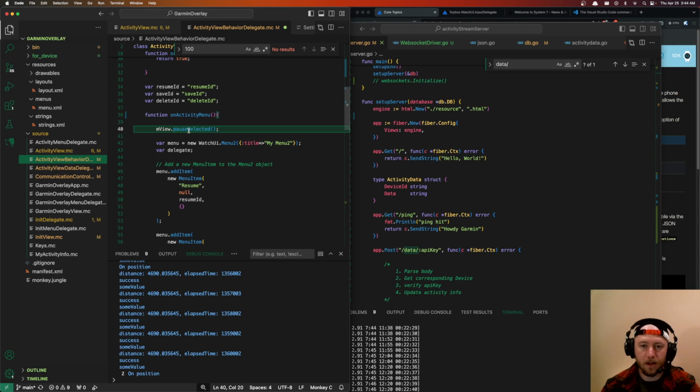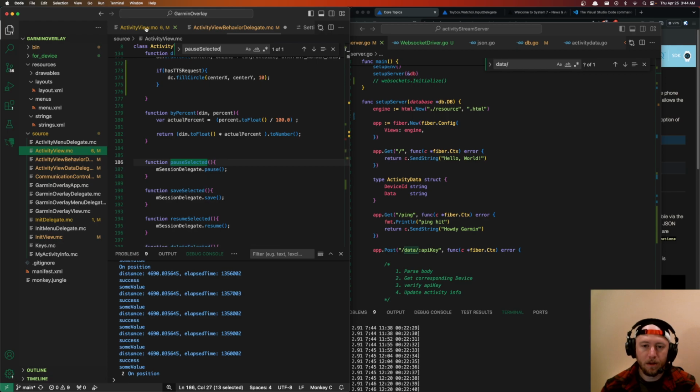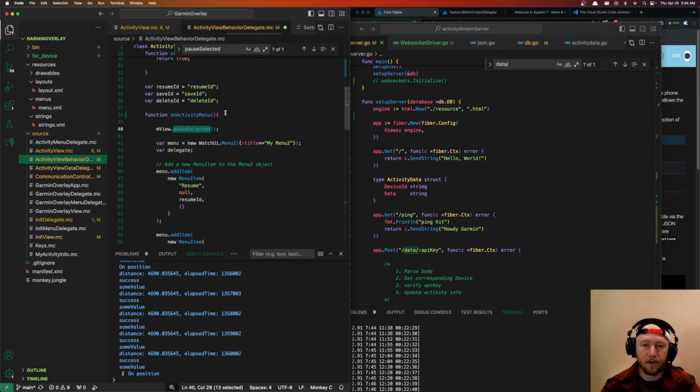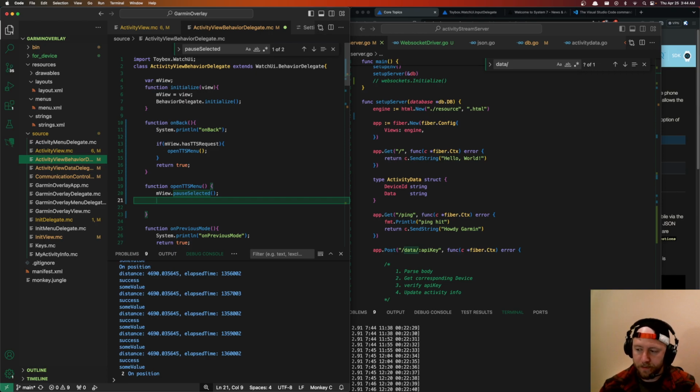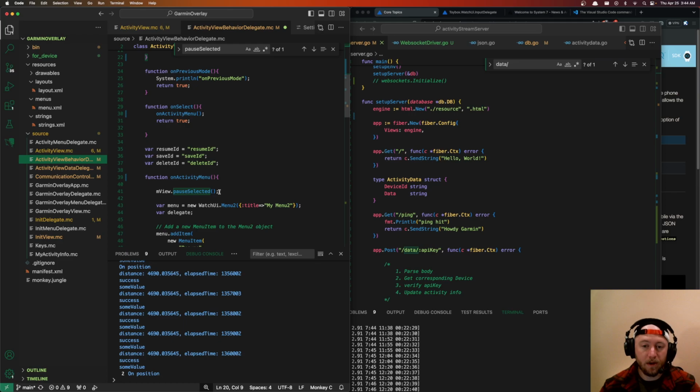What does pause selected do? Okay, so we're going to want to do that as well. So pause selected. I don't know why we're calling it pause selected. Well, actually, no, we don't want to pause the activity. The whole point of this is that we can do this while we're exercising. So we don't want to pause, but we do want to create a new menu. So we're going to do this.